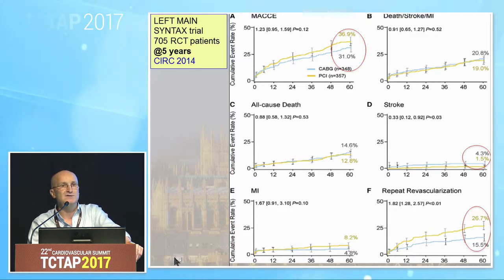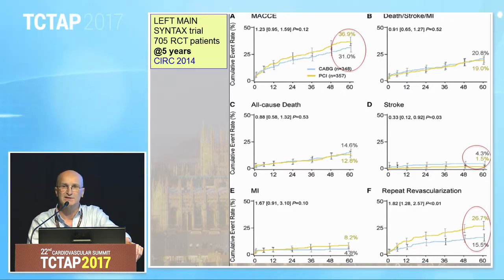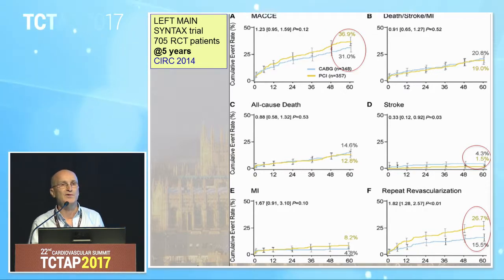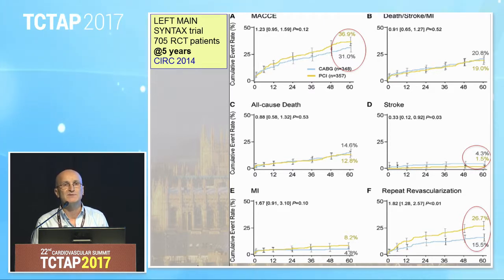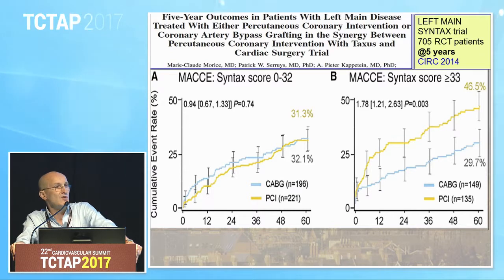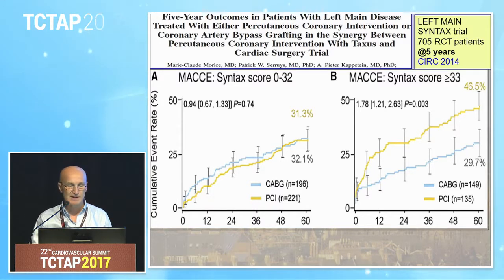If you look at the first of the trials to report 5-year outcomes for left main, this was the Syntax trial published in Circulation in 2014, and it showed that for a group of 705 patients, there was no difference between CABG and PCI for MACE, for the composite of death, stroke, or MI, for all-cause death, for MI itself, but what it did report was a higher risk of stroke with CABG, but a much reduced need for repeat revascularization. And when they divided this cohort into those with syntax scores above and below 32, there was a very clear difference. Below 32, there was absolutely no difference between CABG and PCI. Above 33, CABG was a clear winner.